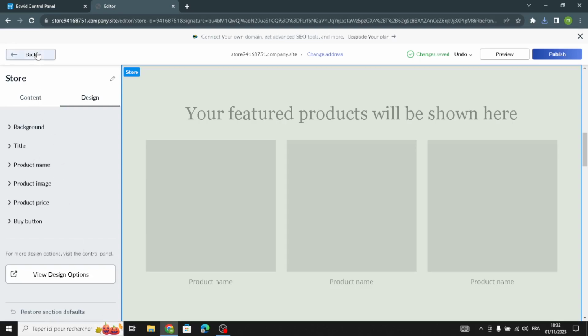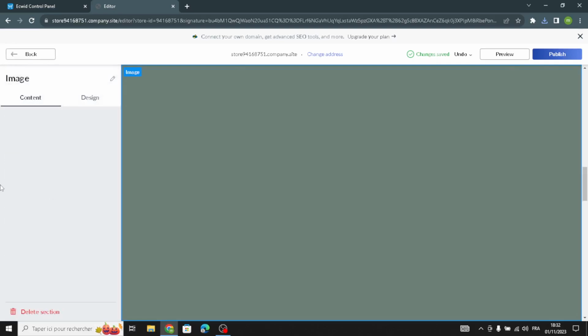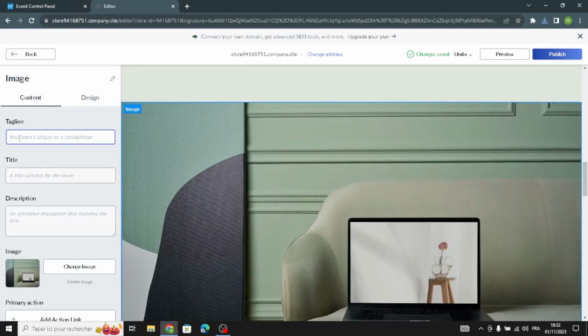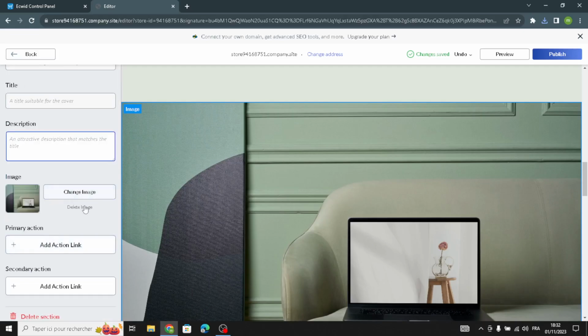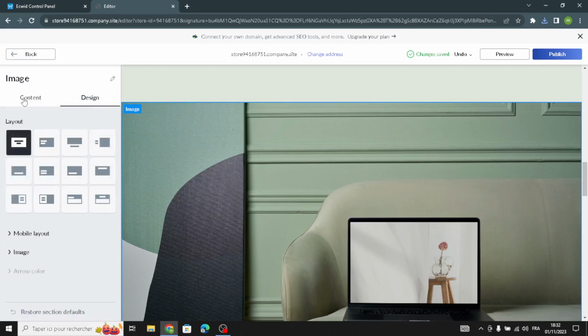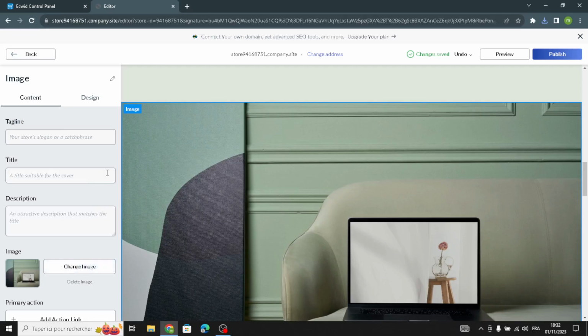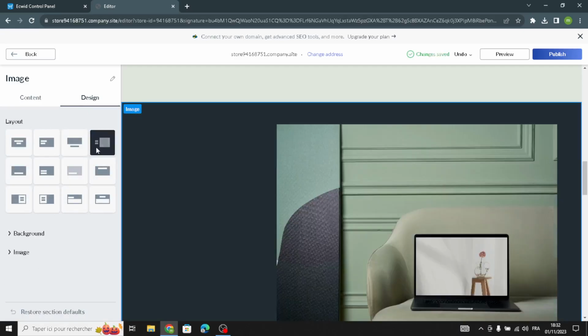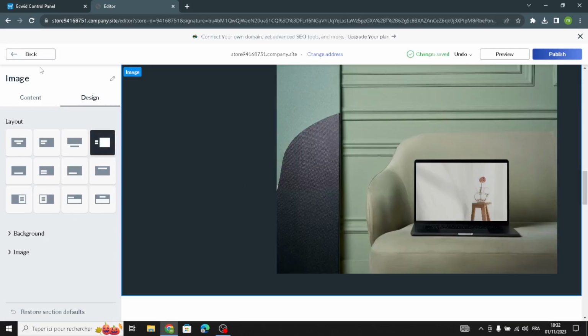That's it. Now let's move on to the next section. Also here the same thing, add the tagline, the title, and an attractive description that matches the title. And also you can change the image. If you want to change the image, just do it from the browser or from your library. So in the design, choose your favorite layout here. Nothing special here, just the same thing as normal.